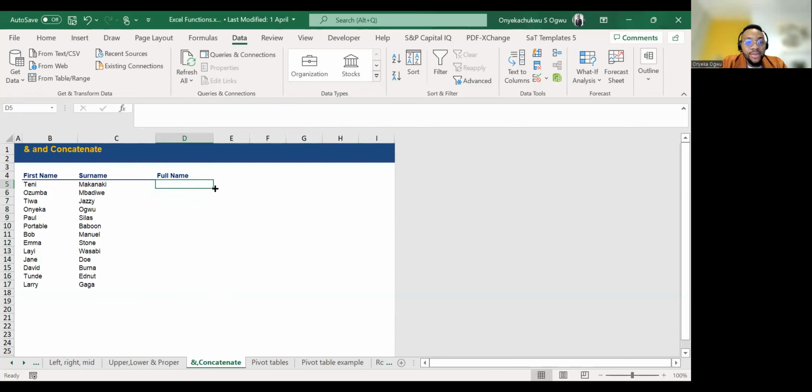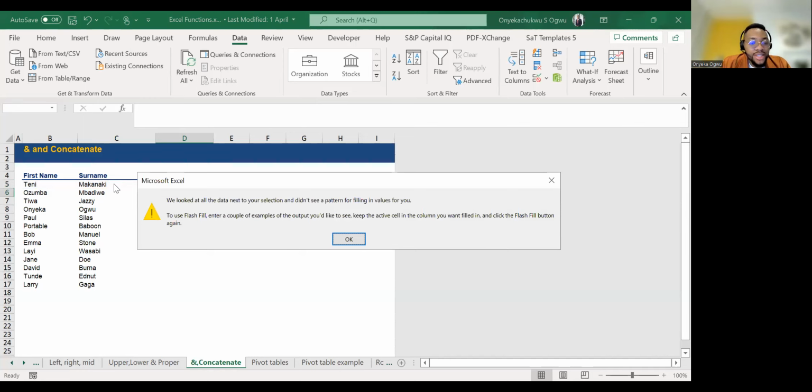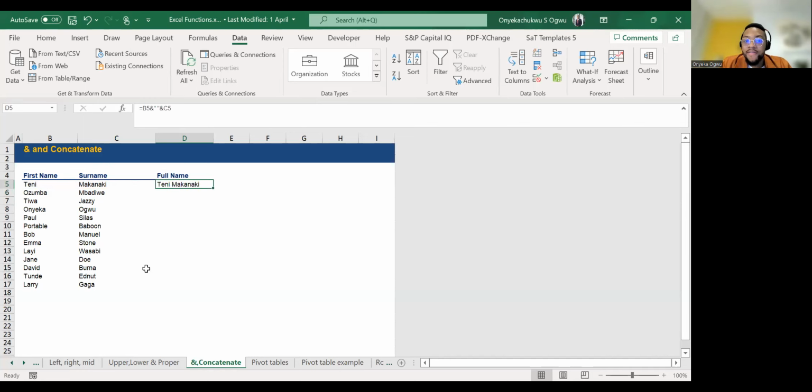There's also another way. The other way is the ampersand. So I can just do equals Tenny and the ampersand sign. That's the and sign, the ampersand sign. Tenny, and I want a space, so I put double quotation, space, and Makanaki. Enter. It gives me the same value. I can also do Tenny Makanaki.